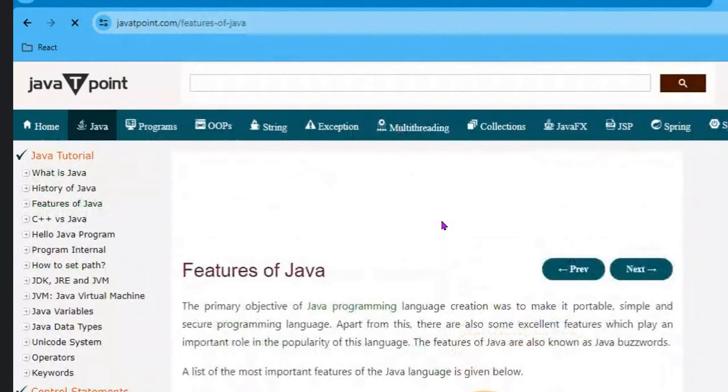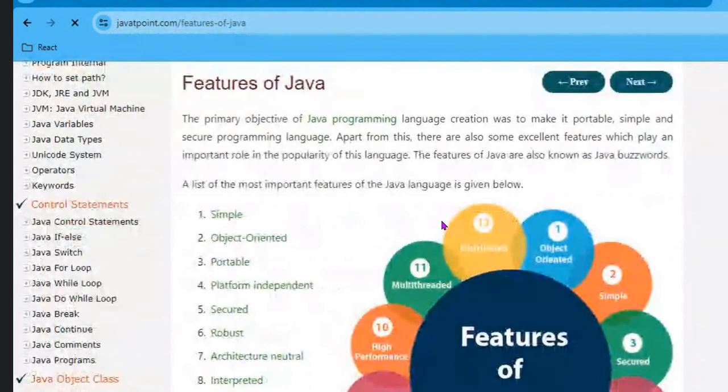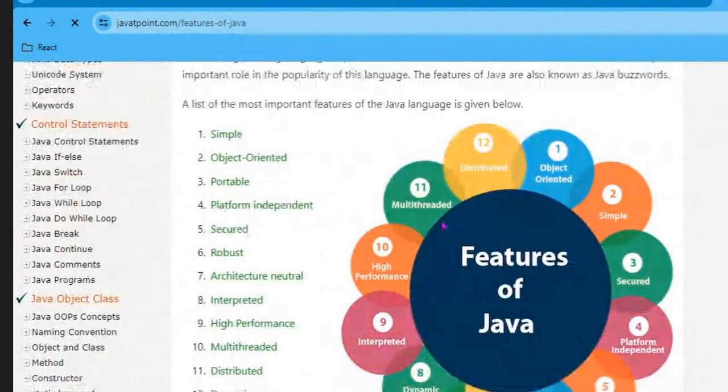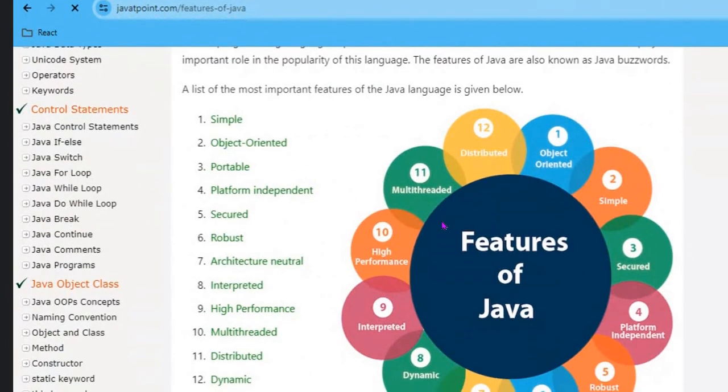So from this, I understood that there are around 12 features of Java, and in that one is simple, and then second one is object oriented, portable, platform independent. I have prepared the notes for that. So simple means it is easy to learn.